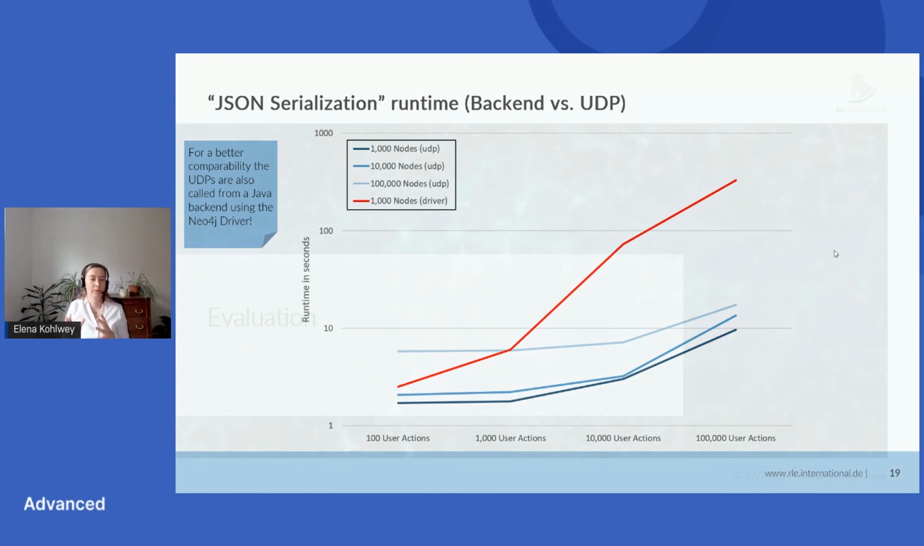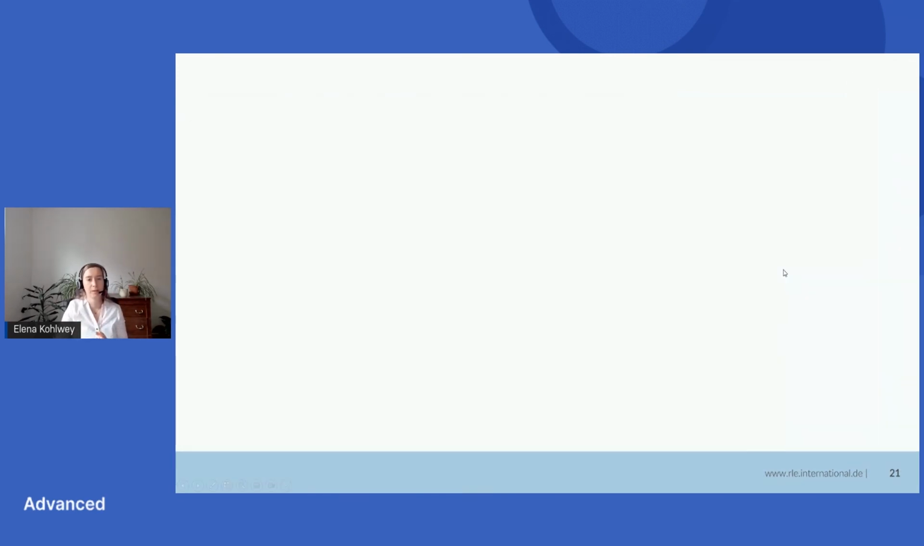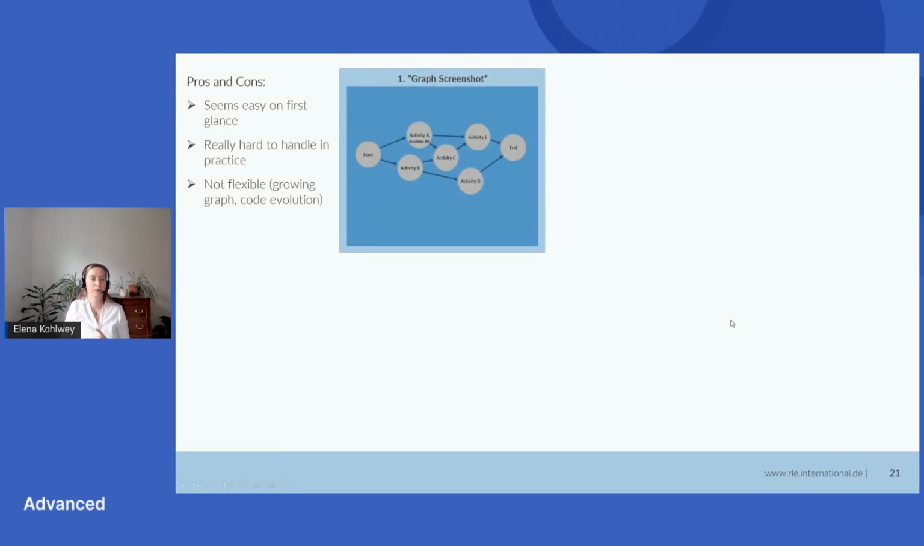And now let's do a quick evaluation of what we've just seen. So I presented to you 4 different solutions to the modeling problem. The first, the graph screenshot, where it seems really easy at first. You just pack it up, put it away. But actually, this is really hard to handle in practice. It's not flexible. So if the knowledge graph grows, what do you do? You just have to then mix it up a bit. So this is really horrible.